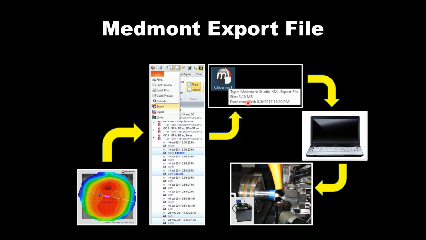Almost every lab that I'm aware of has the Medmont software. Even if they don't have the Medmont Topographer, they can download the Medmont software and be able to see what you see, to be able to analyze how you analyze. It's like they have a full version of the Medmont software, and they're able to take your topography and manipulate it.